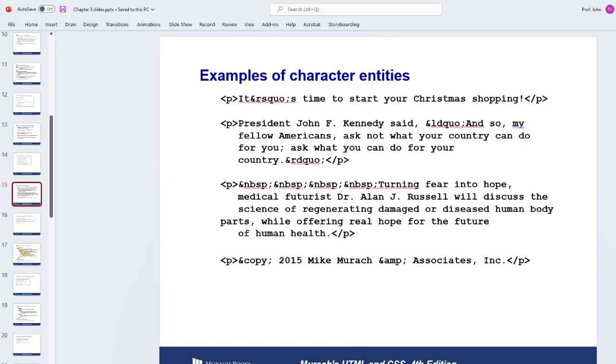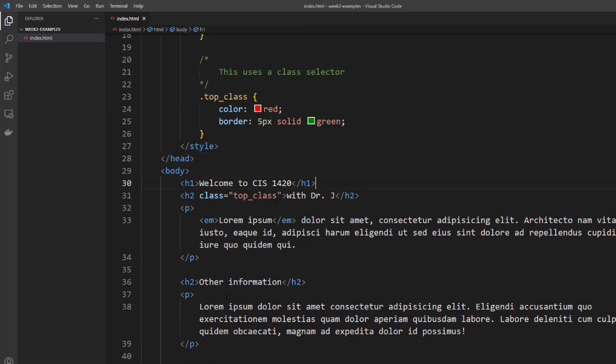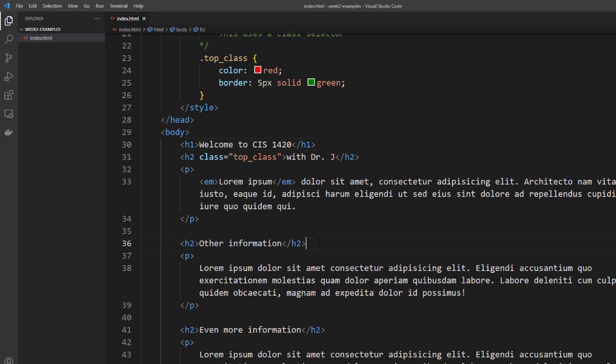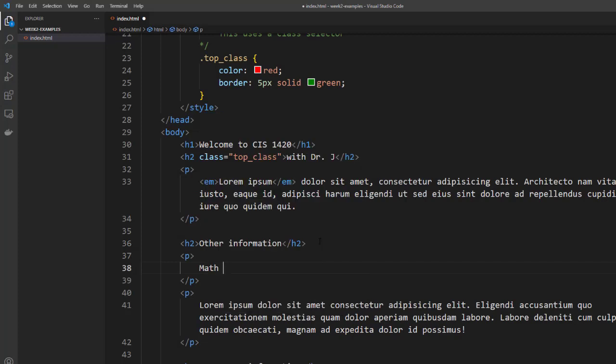Like, for example, what would you think would be the problem if I wanted to make a statement, say, under other information, let's say the first paragraph has some math information, and I want to say 6 is greater than 2. What do you think the problem there is? Or 6 is less than 2. You'll see that Visual Studio Code is actually telling me something's weird here, because this is used in HTML, so that could be a problem, right? So we can't have that.